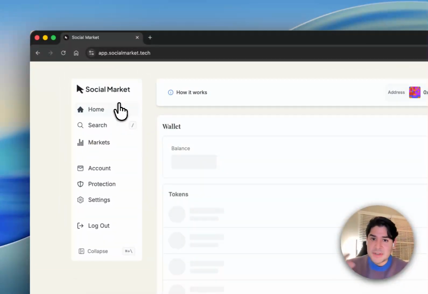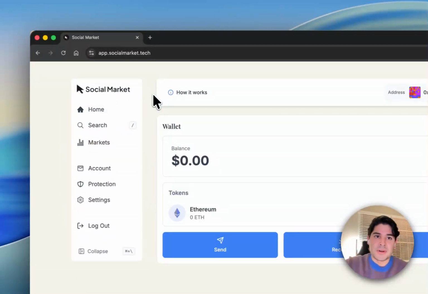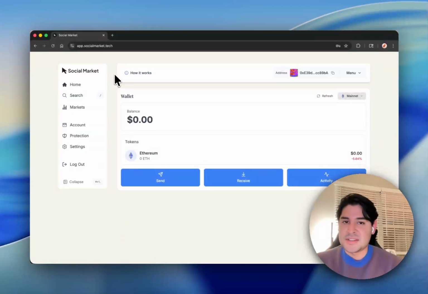So yes, this is pretty much the basics as far as using Social Market. Again, don't hesitate to reach out to either myself or Leon Hitchens if you ever want to know how to use this app or if you have any questions.